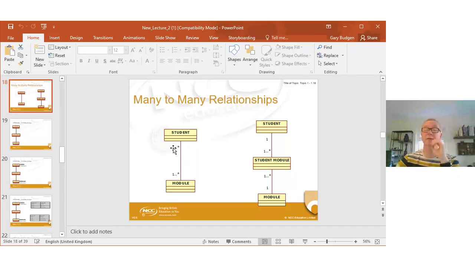So you see that here, this is one to many, so this is many, i.e. one to asterisk. So this is many to many. So this is a many end, this is a many end. That would mean that we would have the module code on the student as a foreign key, but we would also have the student number as a foreign key on module. And that could lead us to have contradictory data.